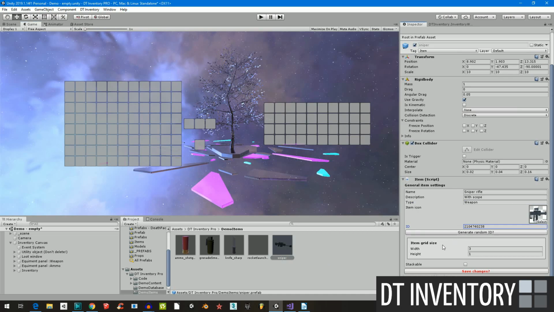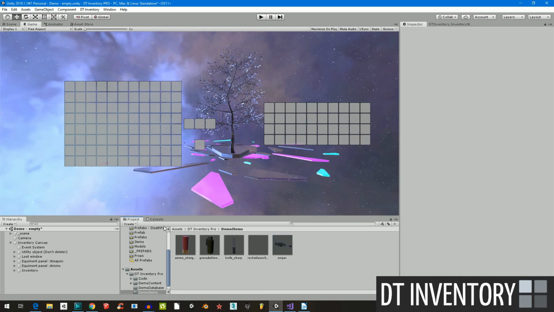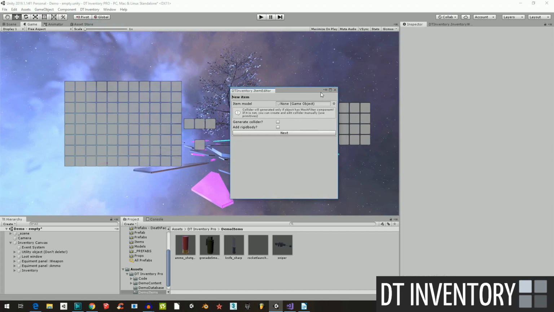Item grid size tells how much space the item will take in the inventory grid. And here we have the stackable checkbox. We can set the default item stack and max stack size here. Make sure that the item stack size is not bigger than the max by default. And save changes will save the overrides to item components. Also, you can create items with a special window. After you're done with item settings, you shall save your prefab in the asset folder.